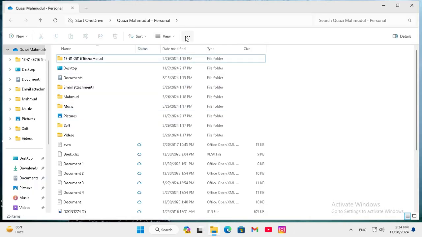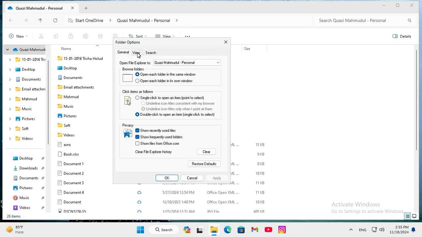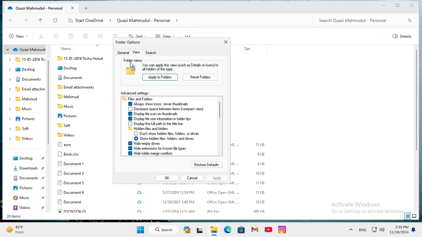In File Explorer, click on the three dot icon to see more. Now click on Options, click on the View tab, and here you will find folder view. You can apply this view, such as details or icons, to all folders of this type. Now click on Reset folders.